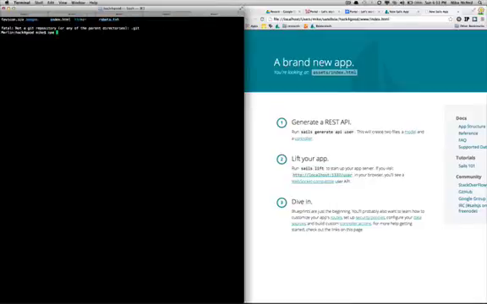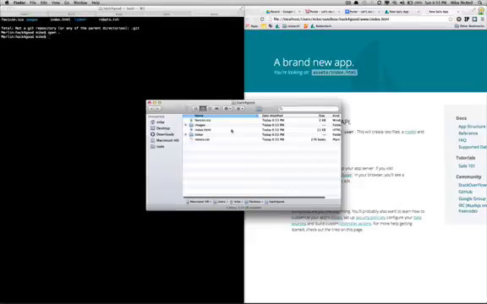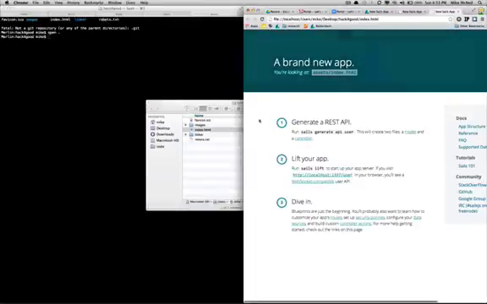Hack for good, and then I'll just open that folder in the Finder so you can see, bam, there it is. So that's it.